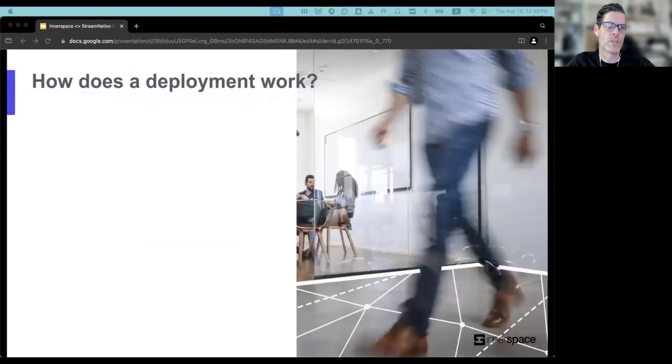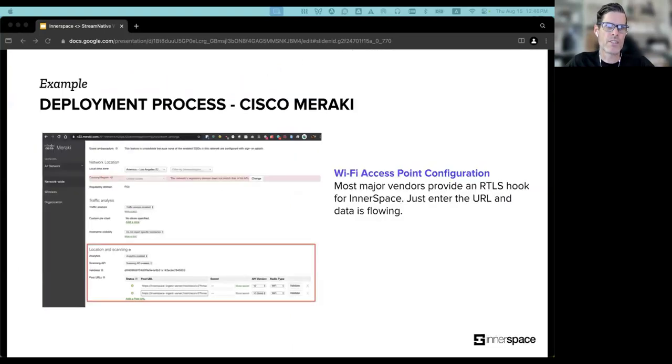So as a quick 2-minute intro into, okay, so this is Innerspace. How do people deploy this? It's actually pretty simple. So as an example for Cisco Meraki, if you want to integrate Innerspace or start sending that Wi-Fi RSSI data to Innerspace, you fill in these 3 blanks in the Meraki configuration portal. And it's the same across every Wi-Fi vendor. It's very similar. It's about 15 minutes worth of time for an IT person to enable this.